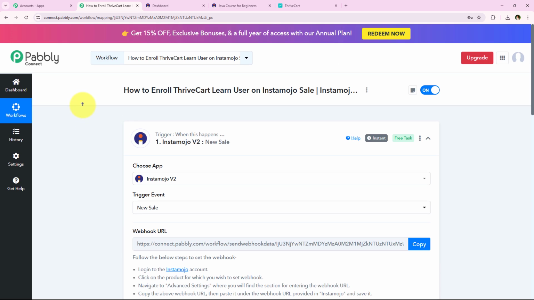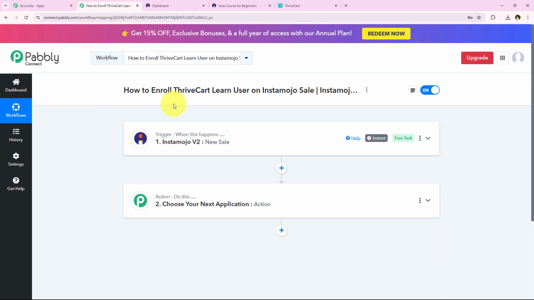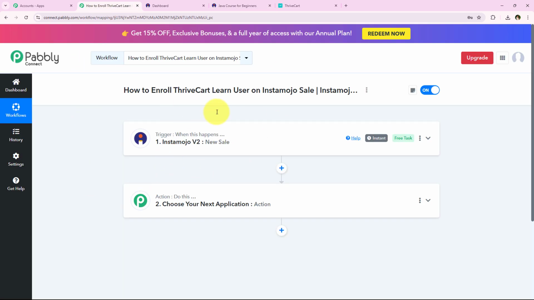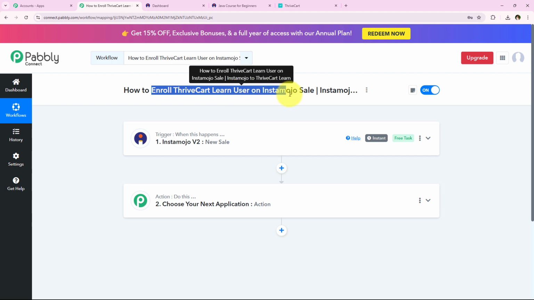So yes, with this we have successfully completed our trigger step, and now what will happen is that as soon as we receive a new payment on Instamojo for this course, which is Java course for beginners, automatically this workflow would be triggered and Pabbly is going to capture the response for the same. And now what I want is I want to enroll ThriveCart Learn user on Instamojo sale, right?